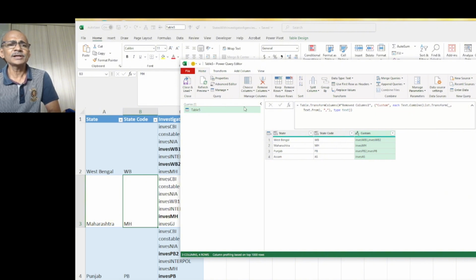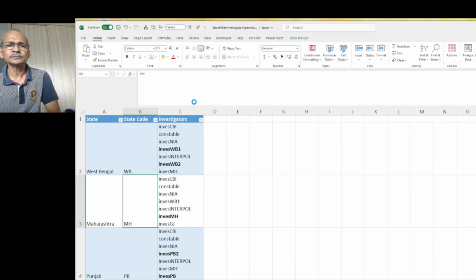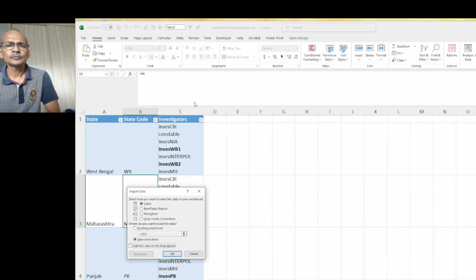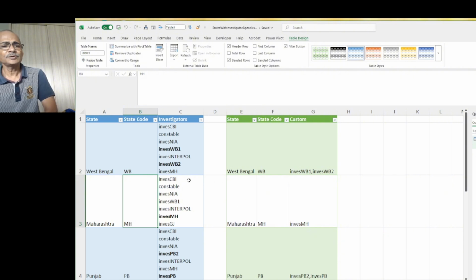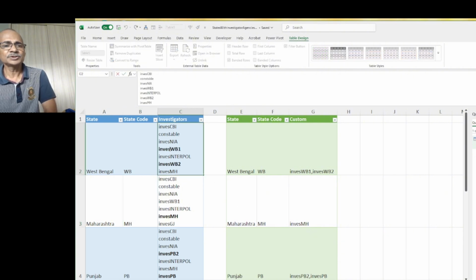So now let's close and load. Close and load to. Just for the sake of explanation, I will load in the existing worksheet. I'll do it here. All right. So you see, only the ones in bold have been picked up here.